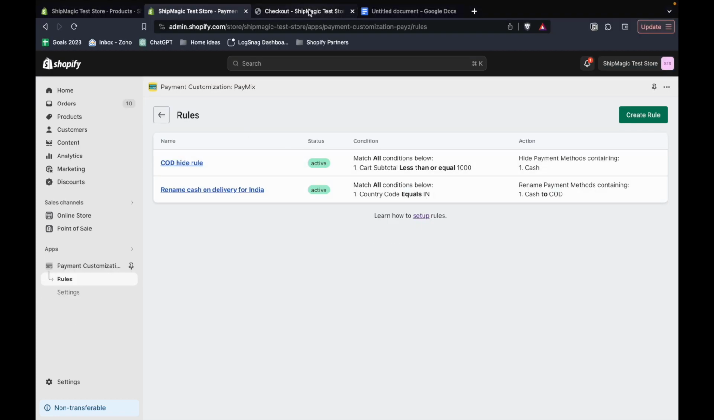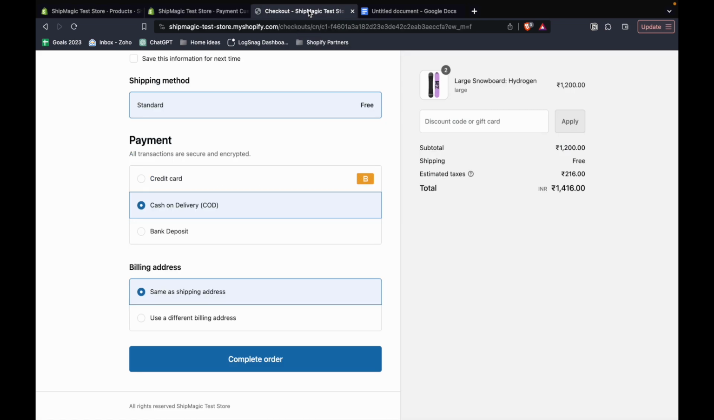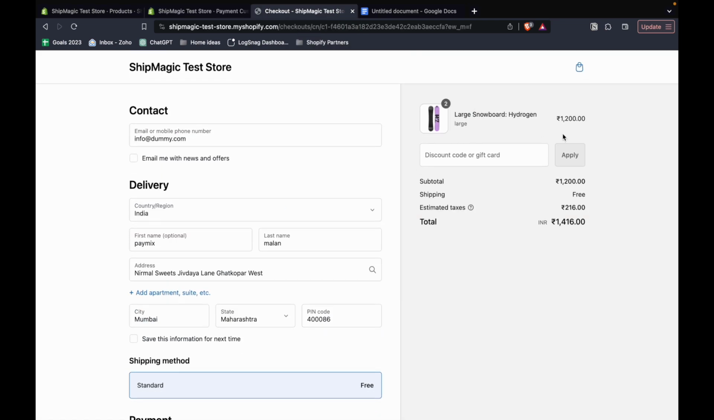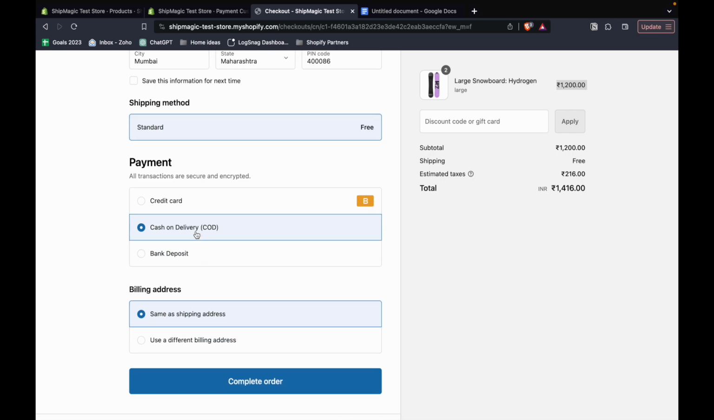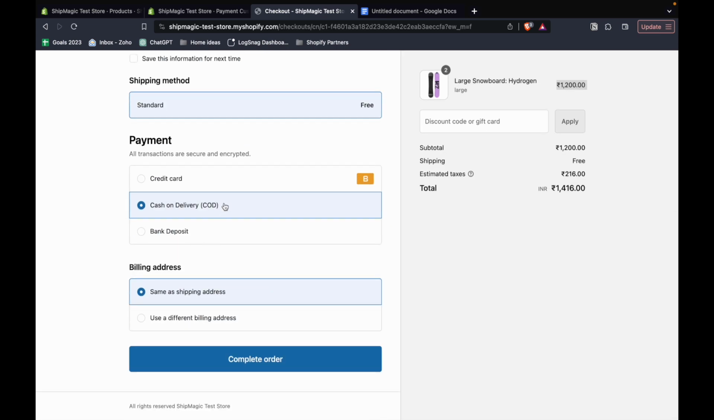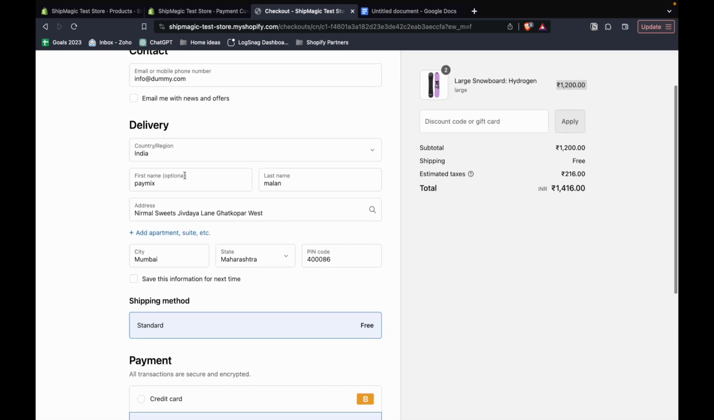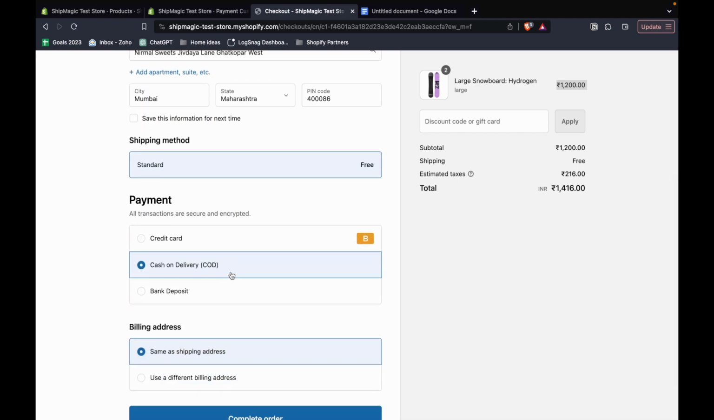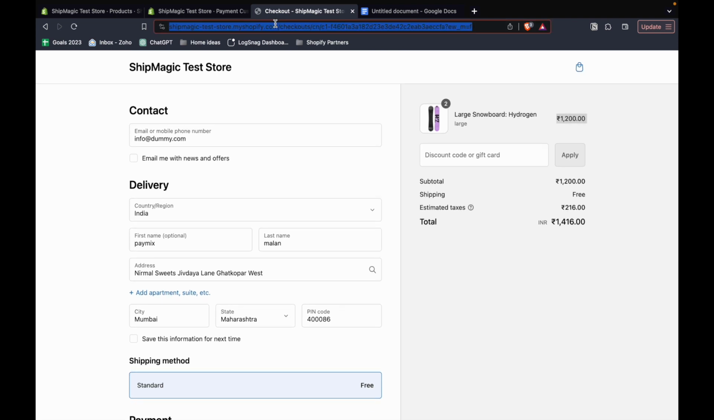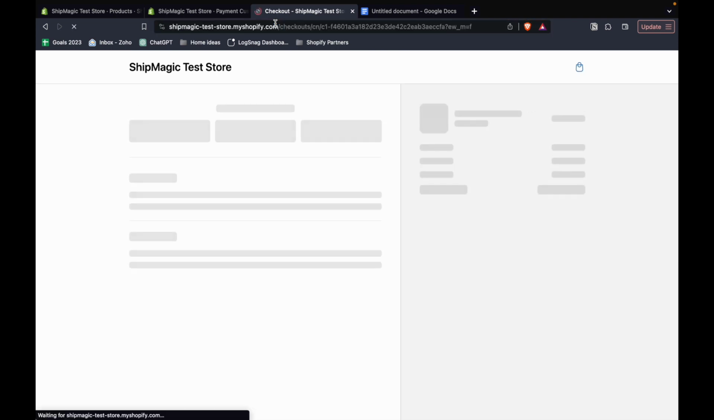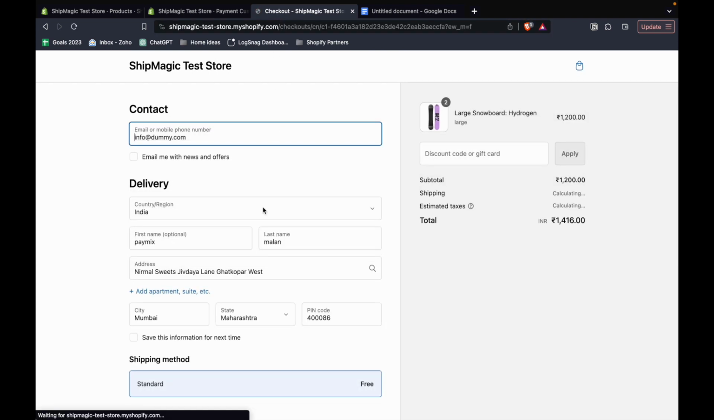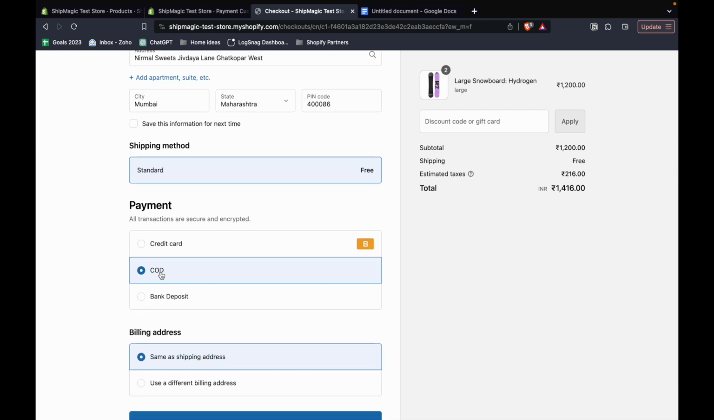Now let's test this. I'll go to my checkout page. As the cart total is greater than 1,000, we should see cash on delivery. When I refresh this page, and as the address also has India, I think we should see cash on delivery renamed to COD. Just refresh the page. Yes, as you can see, cash on delivery has been replaced with COD.